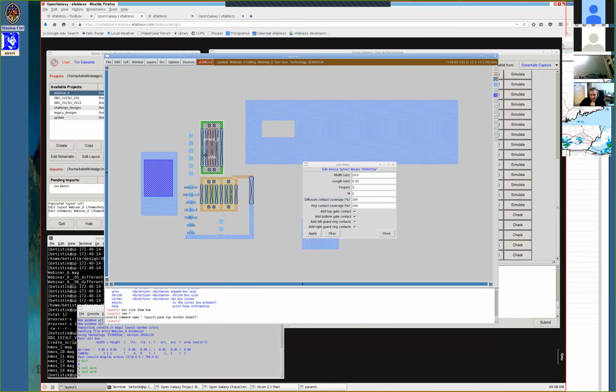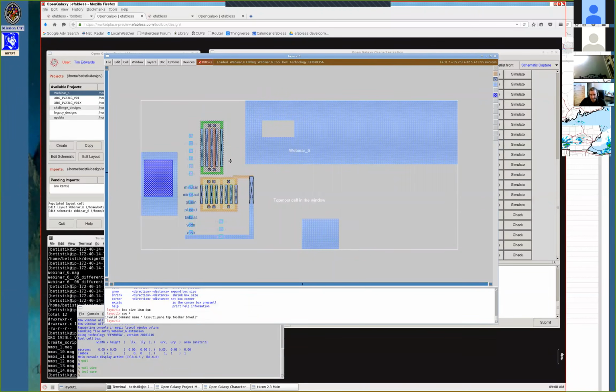Okay, another question. Sorry for those long series of questions. No, not at all. I want to know also how to make a cell out of some selected devices. If I can select some devices, I want to create a cell out of those devices.